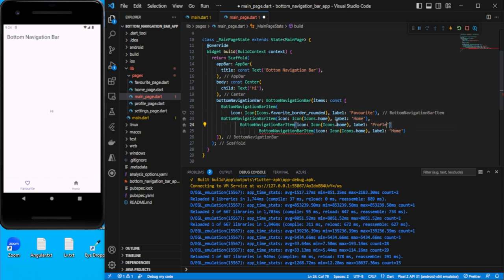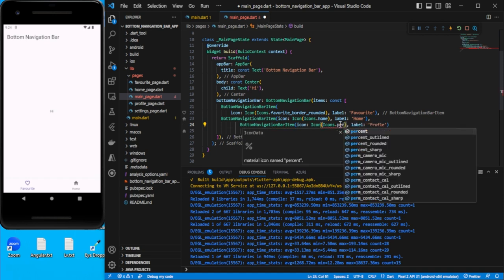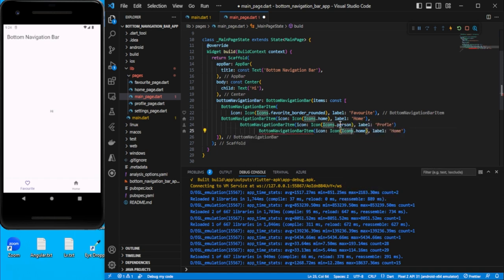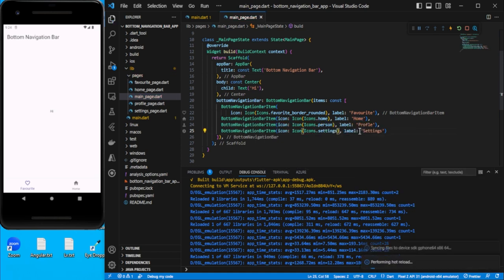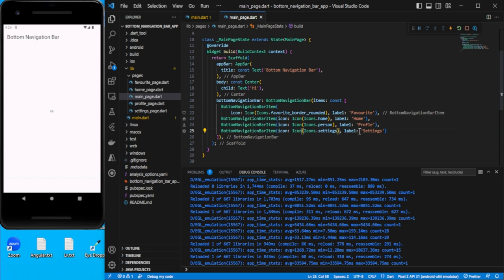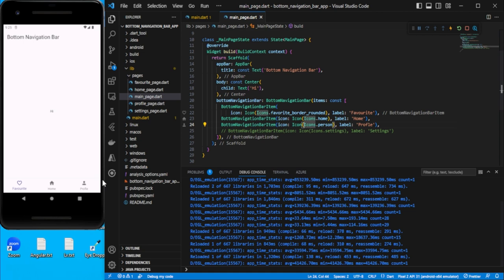Profile, do we have a person icon or something? Yep. And then the next one is for settings, and let's use settings. Save this. Okay, so we have added four, and you can see this is not visible over here. Let's go back to three. And you can see it is coming over here.